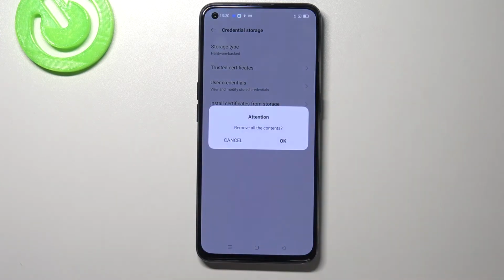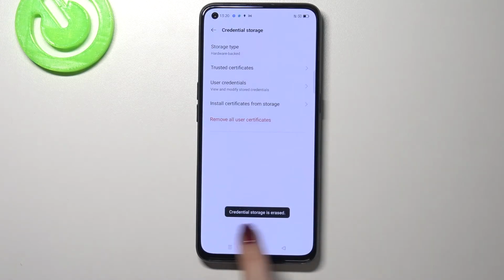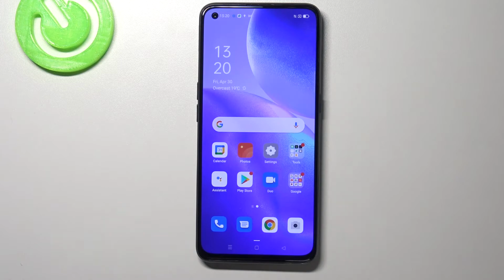So all you have to do is simply tap on it, and if your device asks you if you really want to remove all the contents, just tap on OK. And as you can see, the credential storage has been erased successfully. So actually that's all. This is how to clear credentials in your OPPO Reno 5.